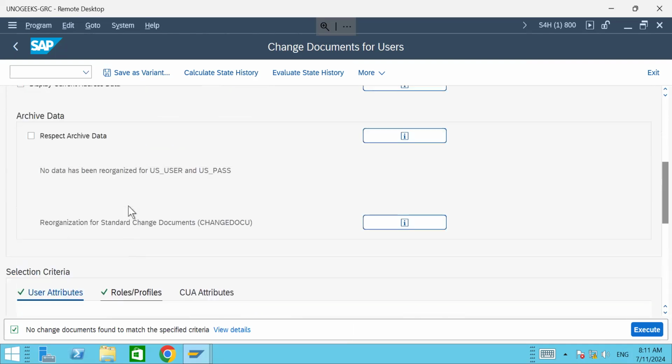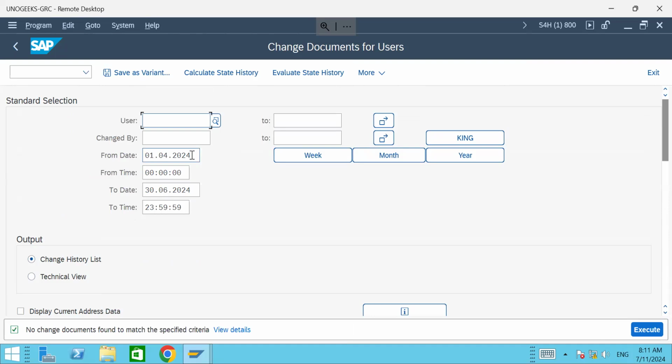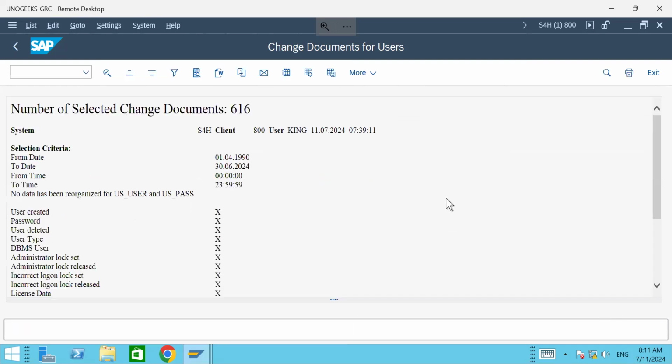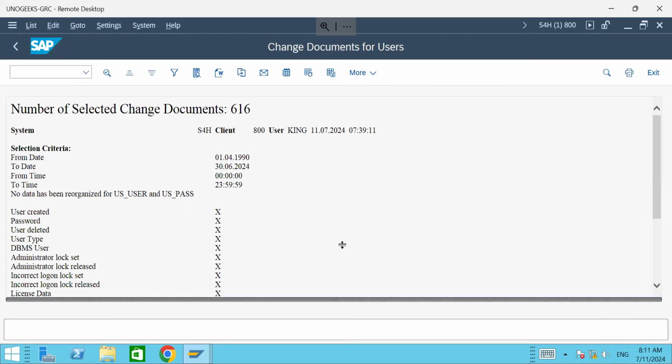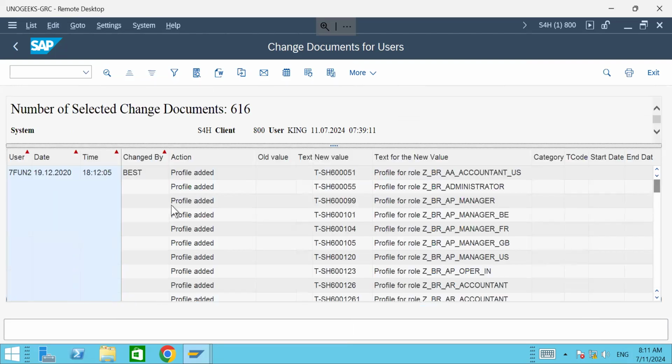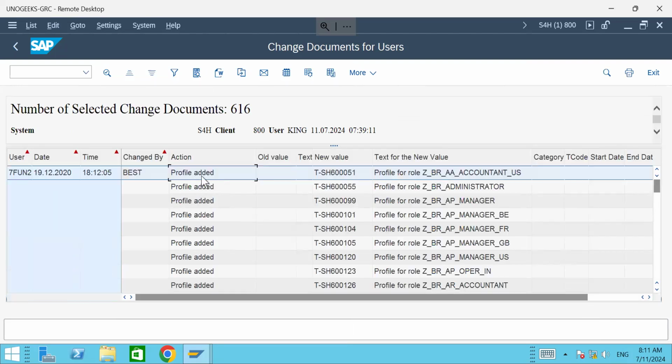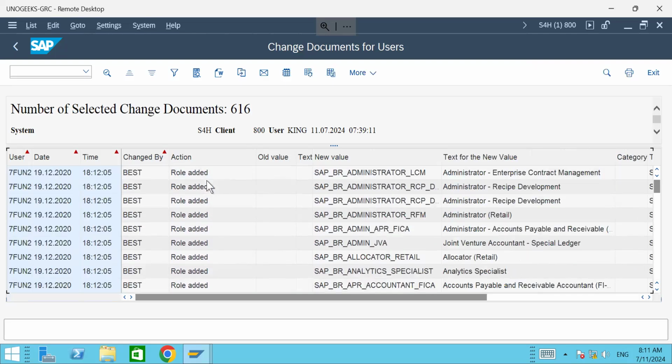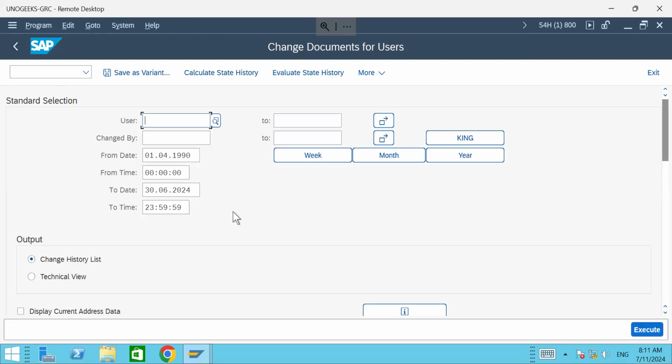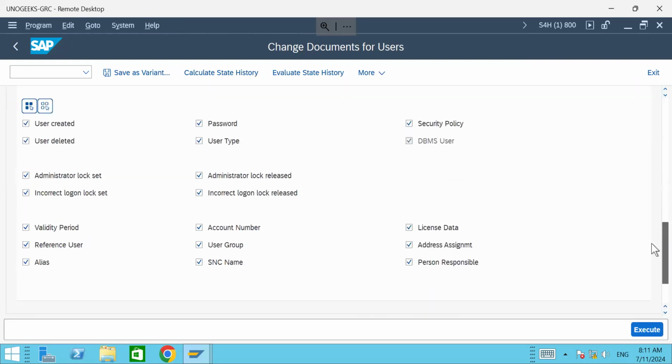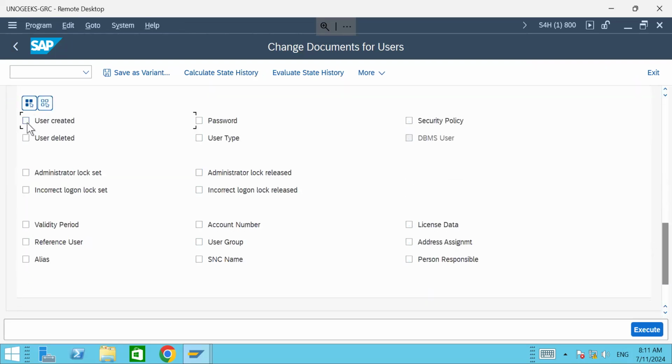So no user is created in this time. I think this user was created long back, 1990. So 600 records are created or changed or profile added, something like that. The action over here, you can see profile created, role added. So all those things will come. Let's say I'll choose this option of user creation only. User created, executed.